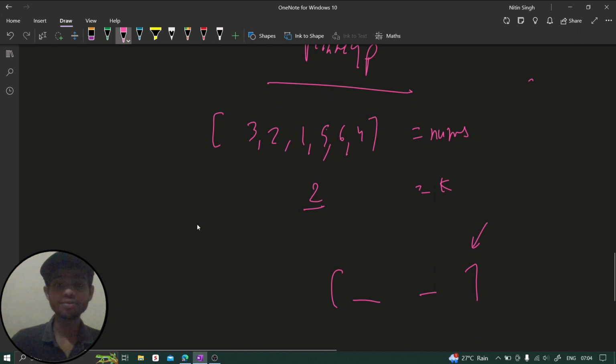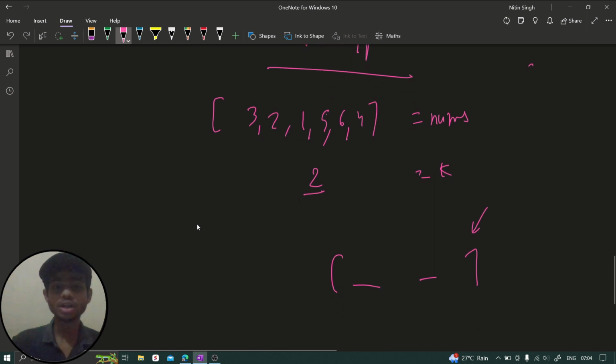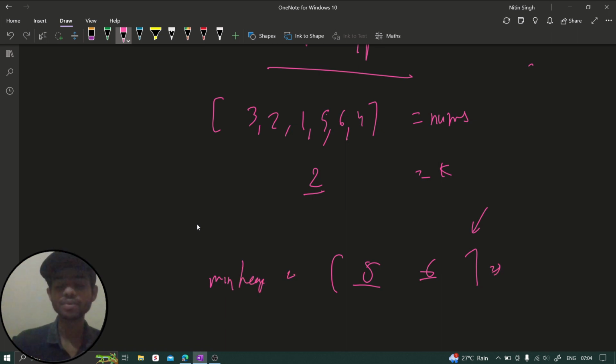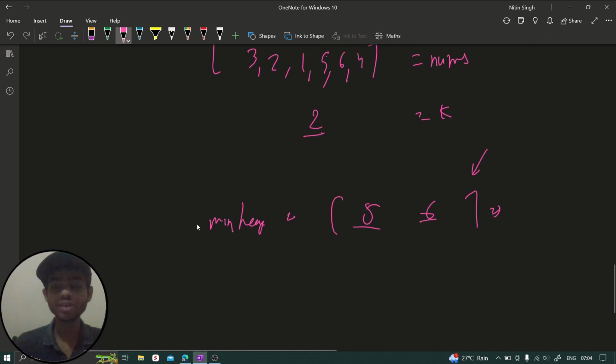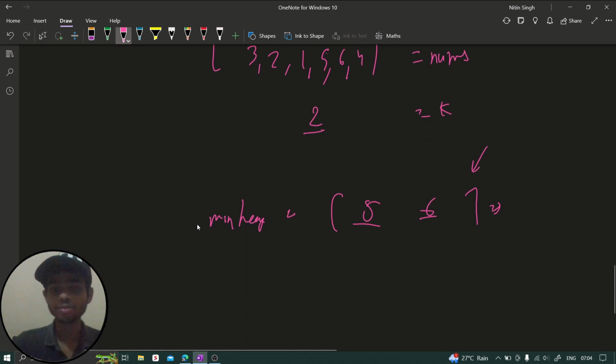If you see the maximum 2 numbers, they are 5 and 6, right? And this is going to be in your min heap. Once you know that you have the maximum 2 numbers in this array of length 2, you pop one time, which returns the minimum number, that is 5. Alright, and this is nothing but our kth largest number.